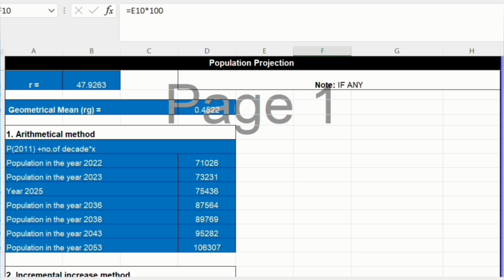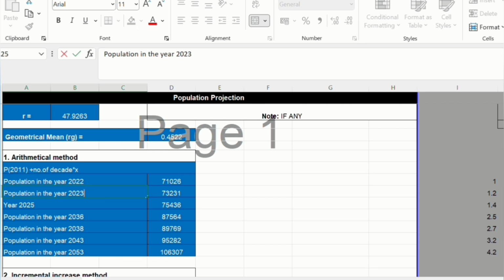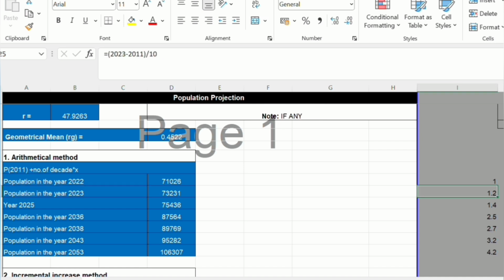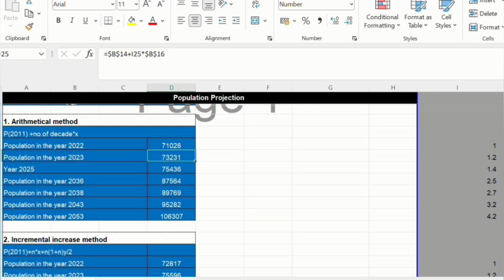Let me show you. So here, let's say you want to calculate the population for 2024, you can change it to 2024, and then you will have to make a modification here. 2023, instead we can write 2024 minus 11. So this will automatically encounter the change here. This is the formula. Now this is about the arithmetic increase method.